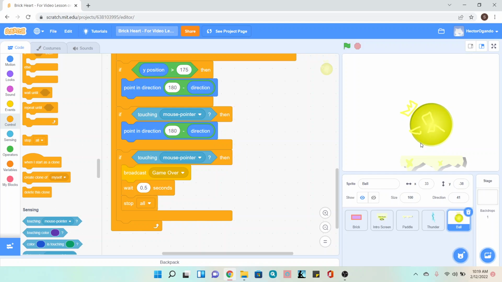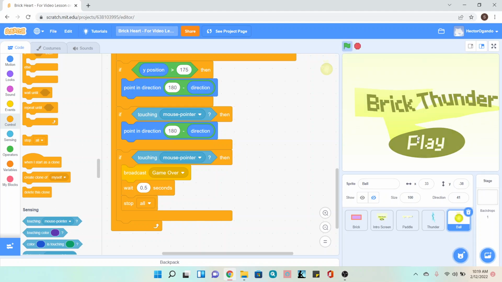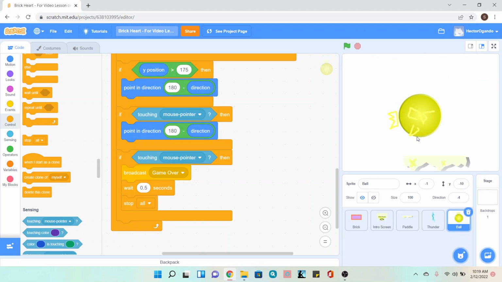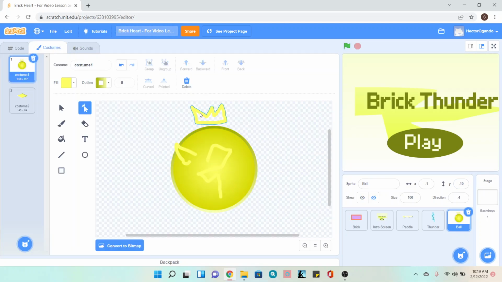So it seems like it's a little bit of an issue. It could be because of the ball size. So I'll probably have to change that. And it's also probably because of that little extra piece that I added for the crown right here.